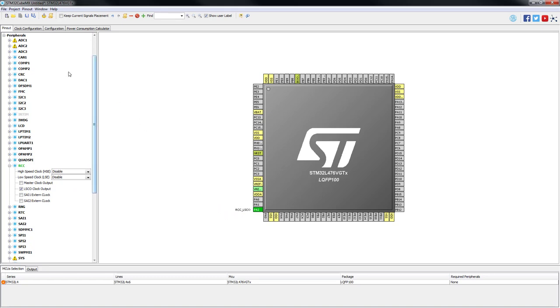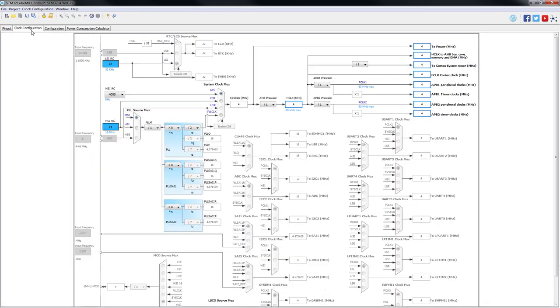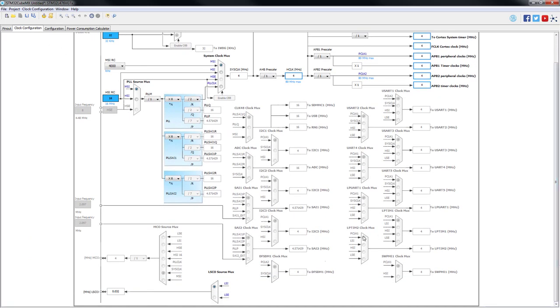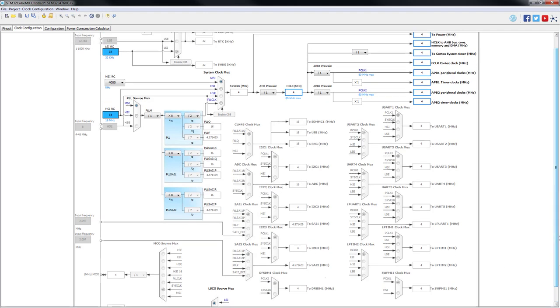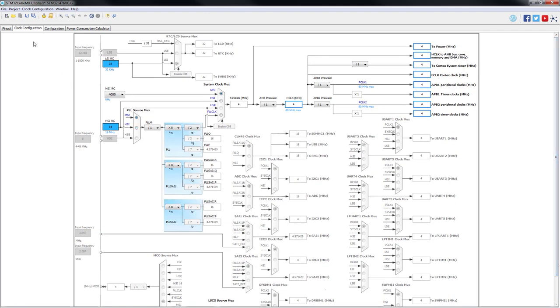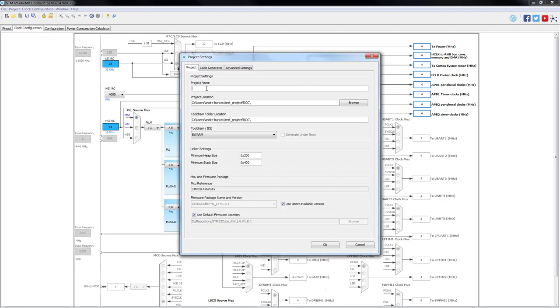Now we will go to the clock configuration tab and we will see that the LSCO source mux becomes available. In our example, we will be outputting the LSI oscillator. We are ready to save the project, and after choosing System Workbench for STM32 as our IDE, we are ready to generate the code.